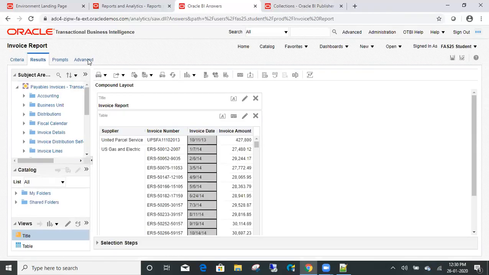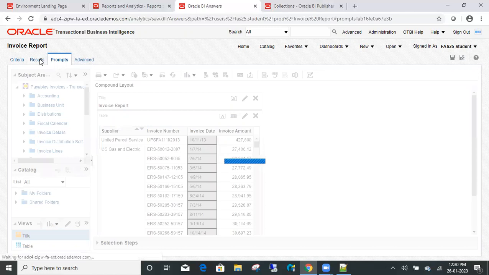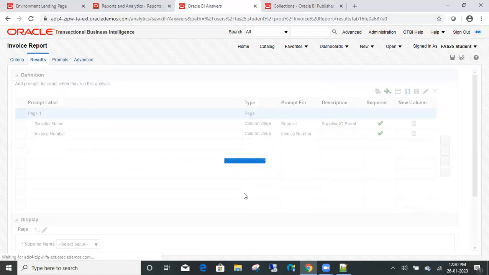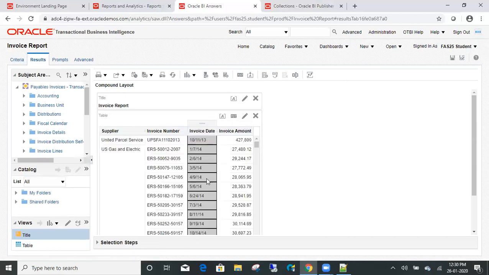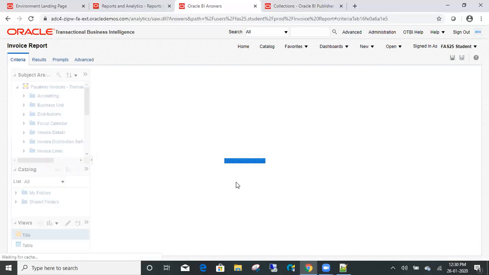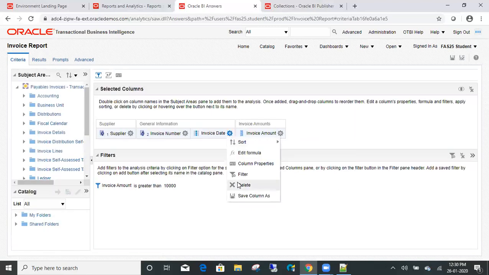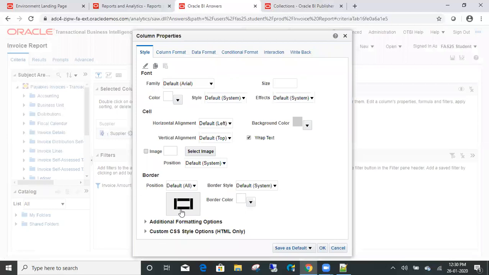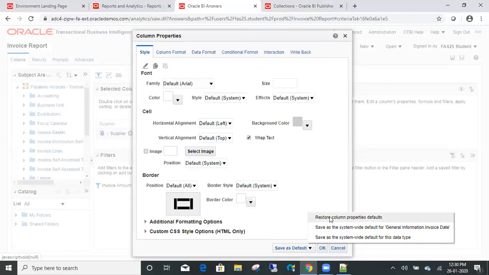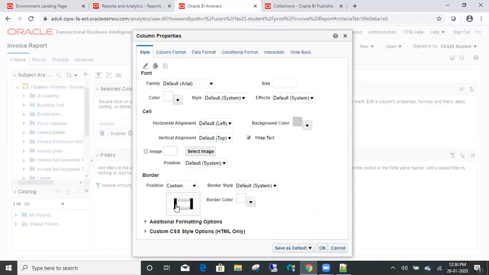Go to the edit options of that particular analysis. This analysis is called OTP reports, Oracle Transaction Business Intelligence Report. See, previously it showed the red color, right? The red color is not there now. Previously we built it with that red color format in the column properties, but it is not there now, because we restored column properties to default. You are able to see the difference, right?